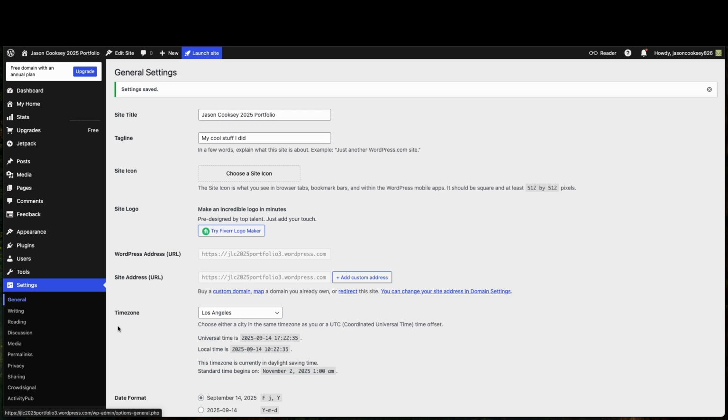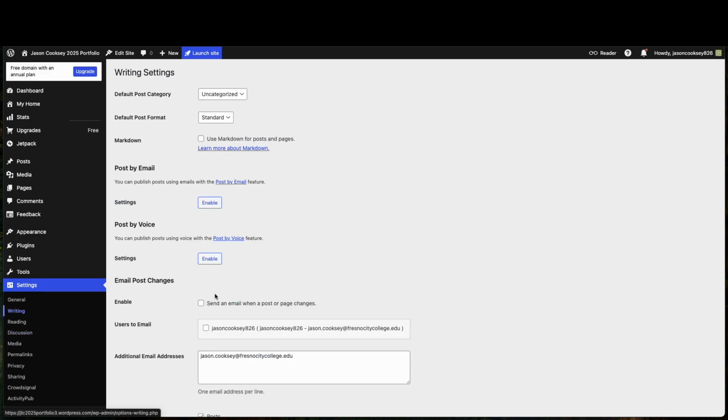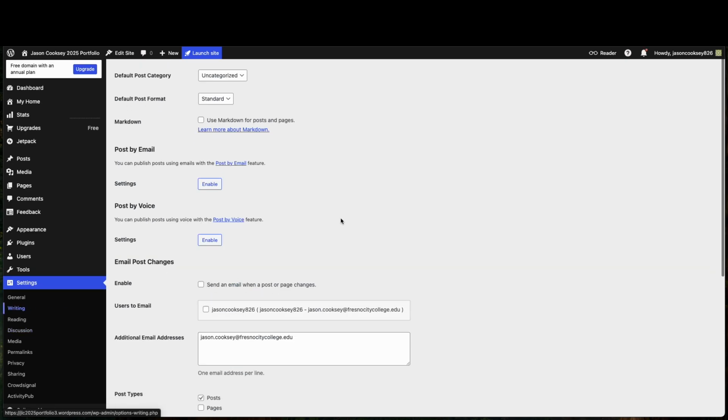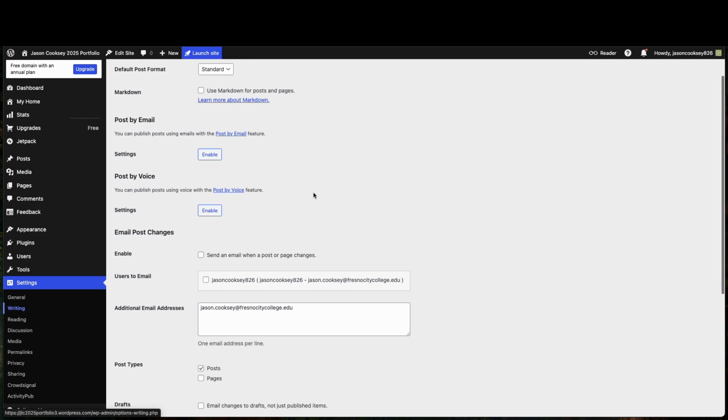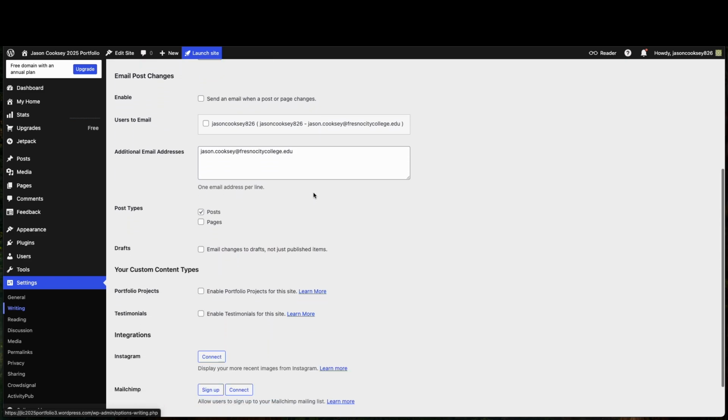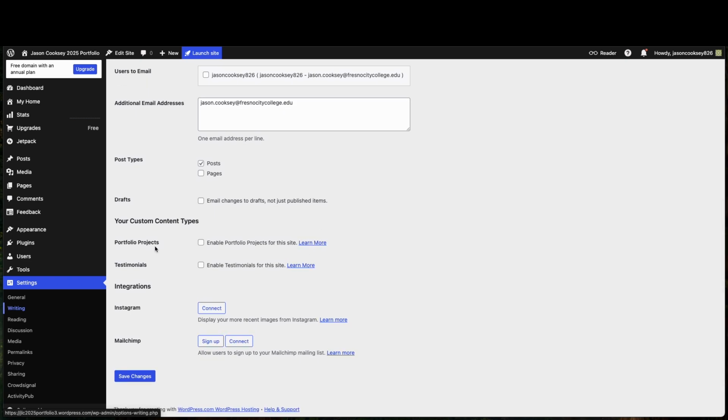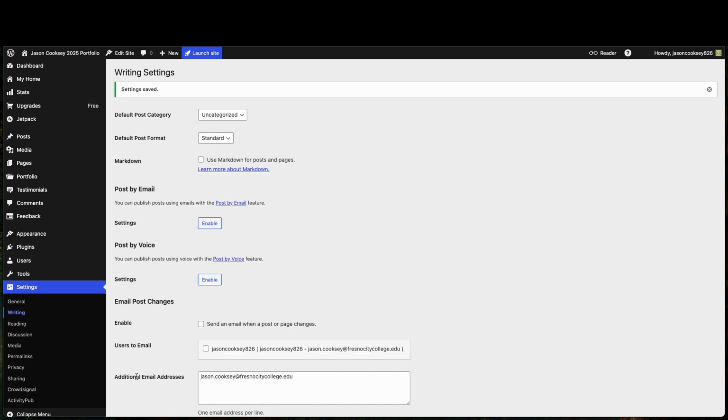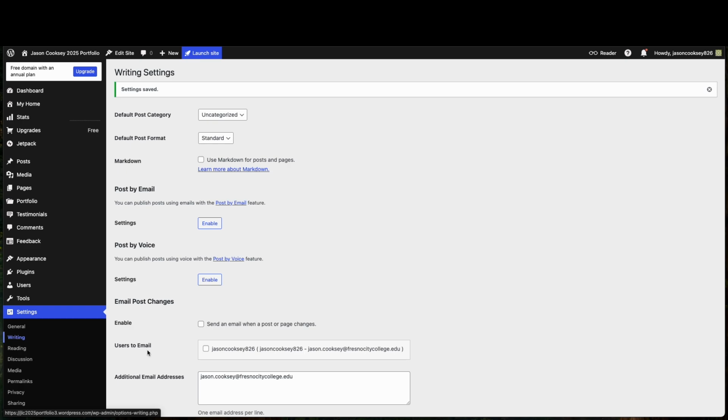All right, now we're going to head to Settings and then Writing. And we're going to scroll down here to portfolio projects and testimonials. And we're going to just enable portfolio projects and enable testimonials for the site. And when we're done with that, we're going to click Save Changes. And once we've done that, now you'll notice on your dashboard you have 2 additional menu items, portfolio and testimonials.